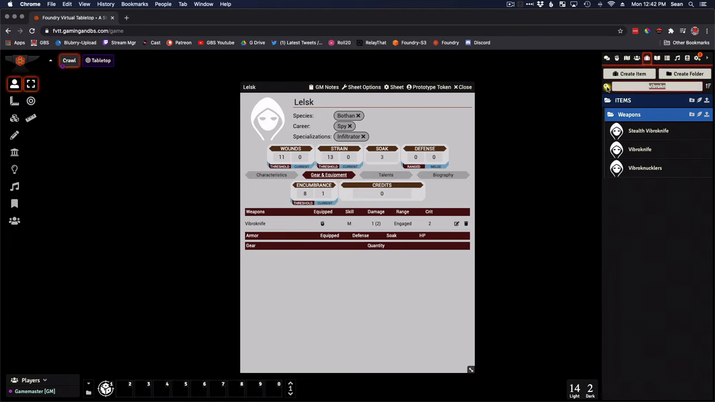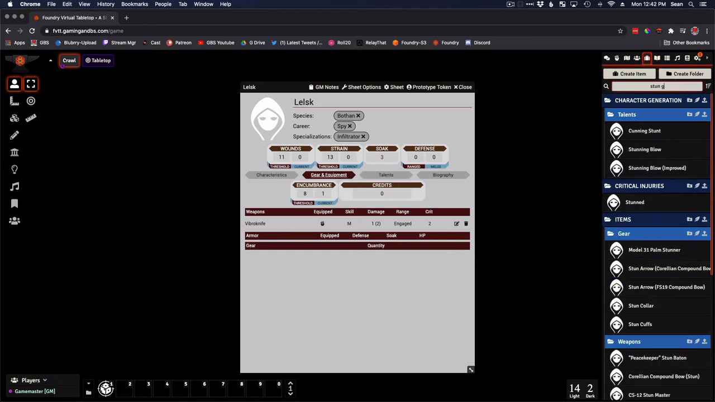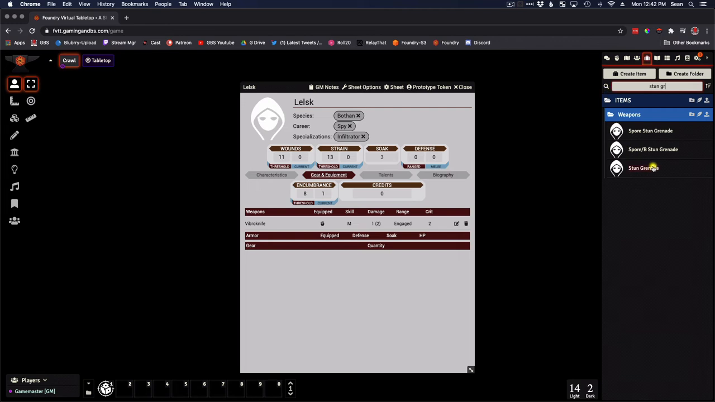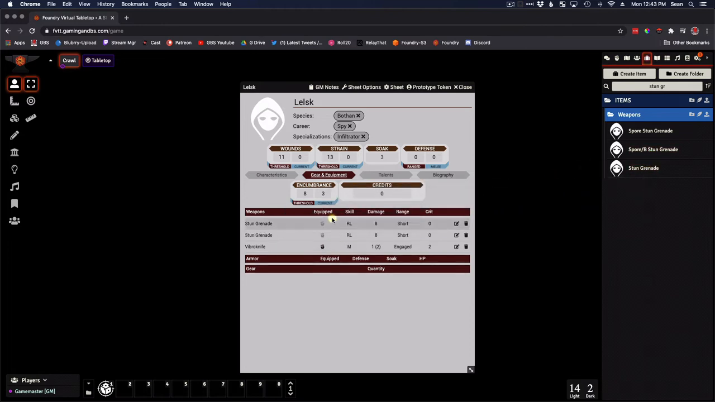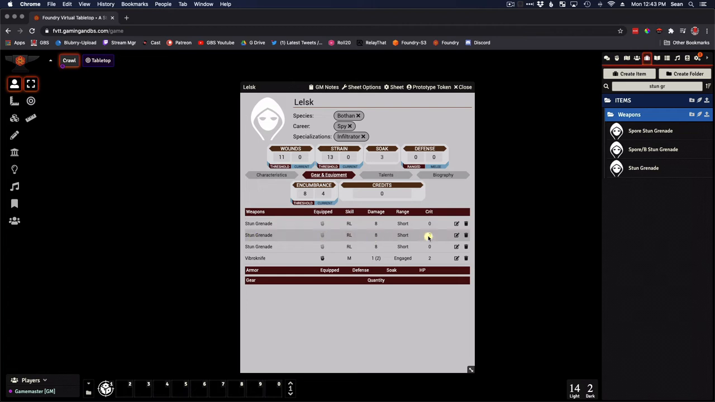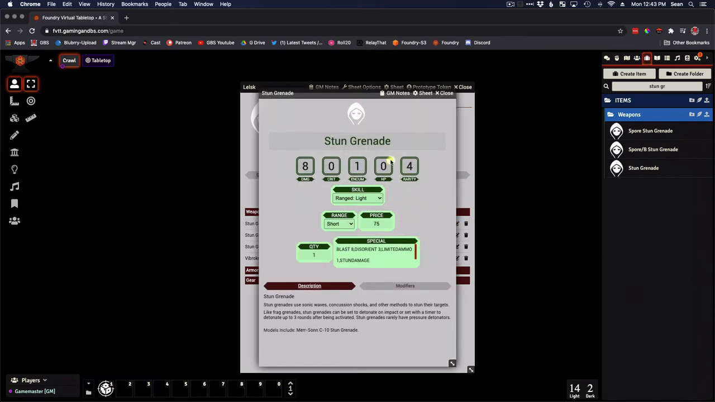The next thing we're going to add is stun grenade. Put that under weapon. And in this case, Lusk has 3. There is no quantity listed, so what we'll do is just drag 3 stun grenades on here. And then as they're used, you as the player character can simply delete them. Or if you'd like to edit the item, you could put that here.